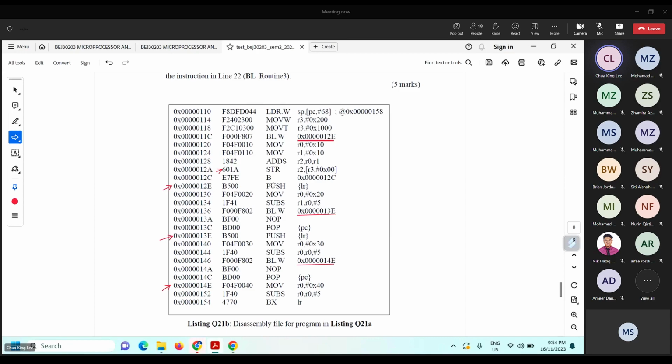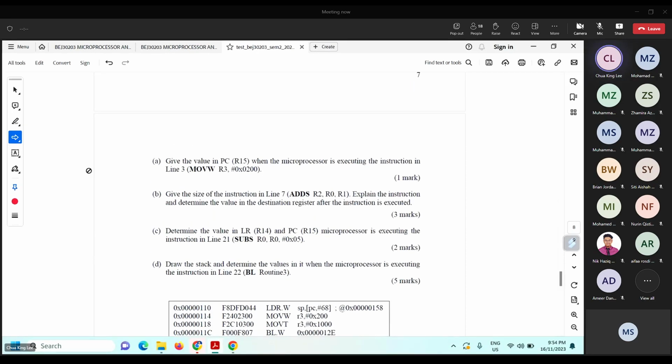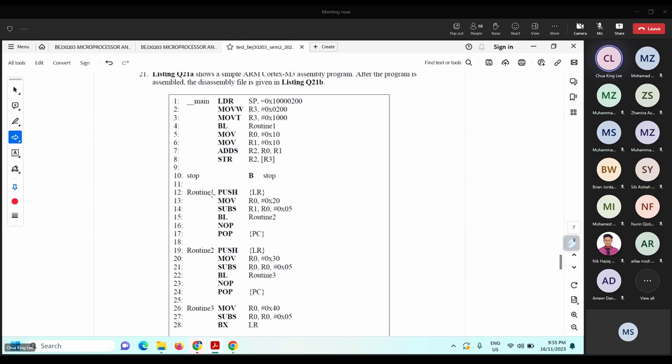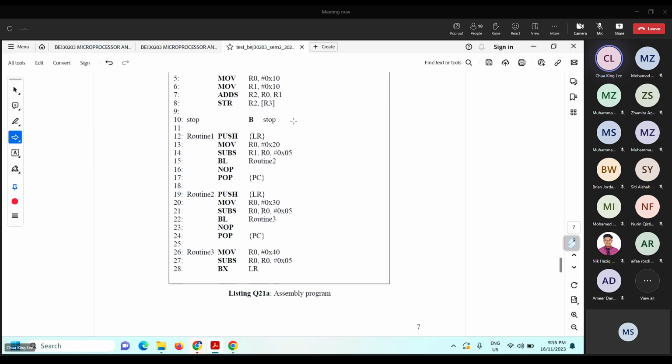So let's look at the questions. The first question: give the value in the PC when the microprocessor is executing the instruction in line 3. Line 3 is referring to this instruction. Over here, there is no information about the line, right? So in this case, you can refer to the first program. Line 3 is referring to here. So you can identify this instruction inside this assembly list.